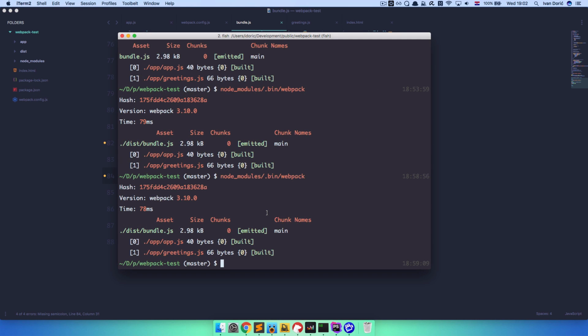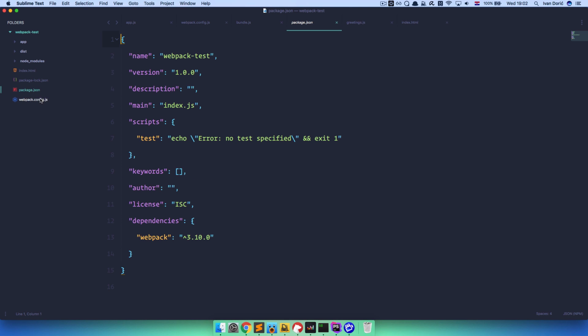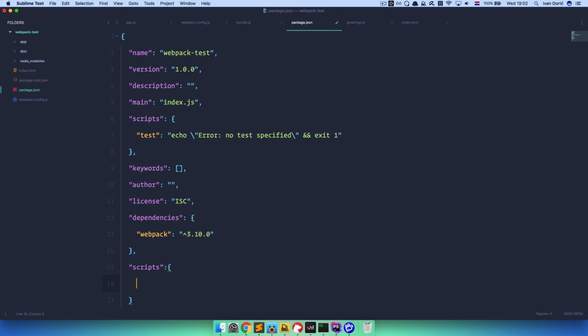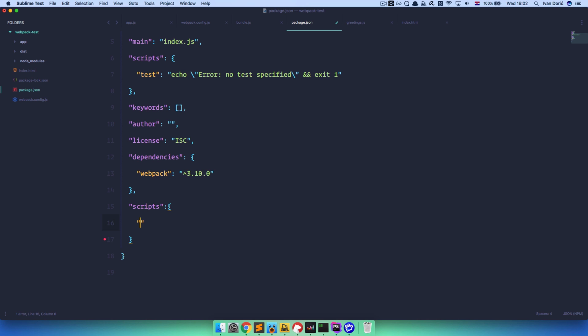Okay, so of course you don't want to use this node modules.bin Webpack every time you want to make some changes. So what we are going to do now is we're going to open up our package.json file and create some scripts for Webpack. Scripts, and we are going to create two scripts. One is for building and one is for watching. And to create a build script, you would just do build, so that it shows us the progress and hides the modules.